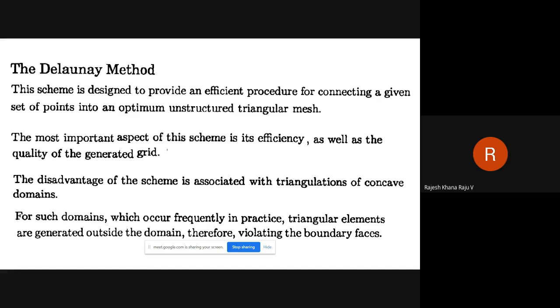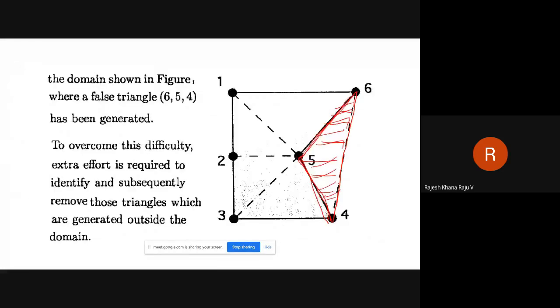So for such domains, which occur frequently in practice, triangular elements are generated outside the domain, therefore violating the boundary faces. That is the difficulty with this particular scheme, which has to be eliminated by some means. So for that reason, people take some extra effort to check whether that sort of triangle of any kind is generated. If so, they try to eliminate it before they go for the solution or the calculation.